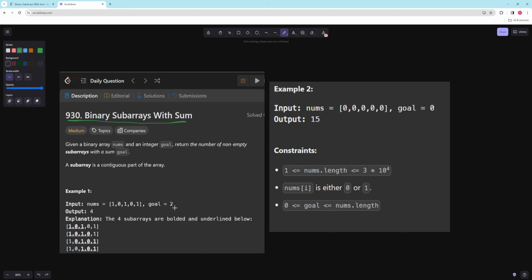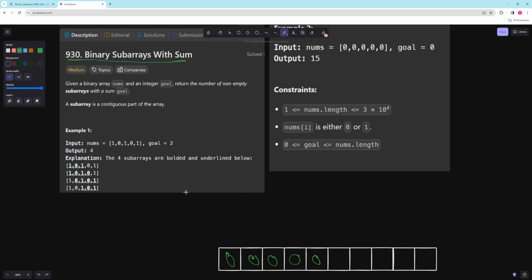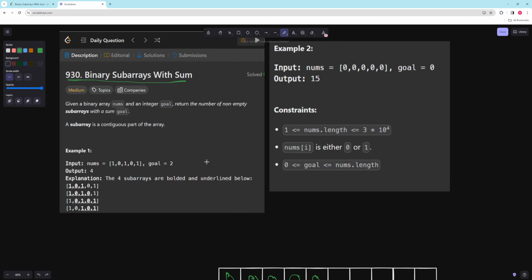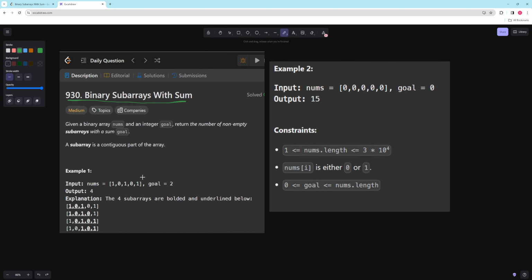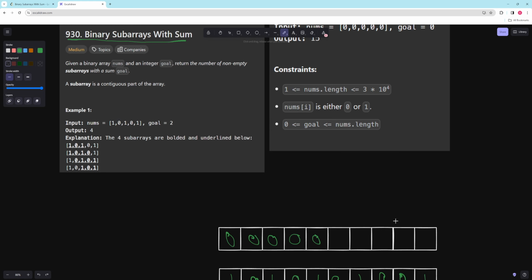Now the only difference is there's this goal variable. So instead of trying to get all subarrays with sum 0 and removing them, we're trying to get all subarrays with a goal. Basically it's the same idea: if you do a prefix sum for these, and when I do the prefix sum, I have the same number multiple times.